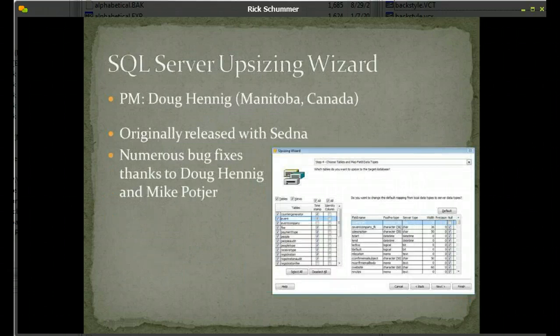Okay, I'm not going to show the SQL Server Upsizing Wizard, but I want to talk about it because it's one of those things that, as I talk with developers, a number of people have asked me over the years, what is your approach to migrating FoxPro DBF-based data into SQL Server, in the case where you have a project that is migrating the backend to a backend data store in SQL Server?